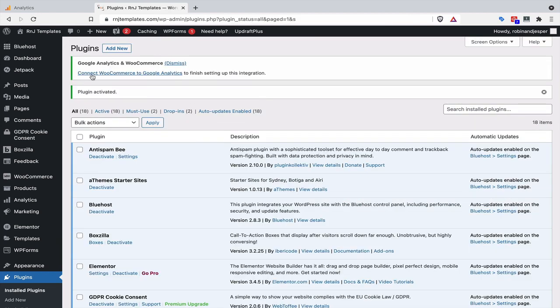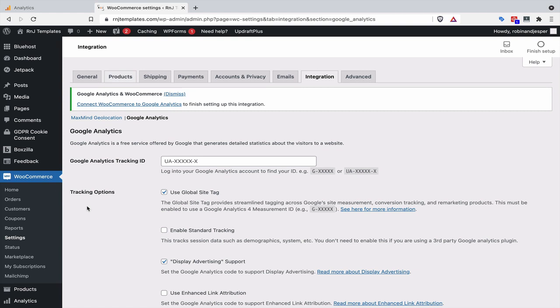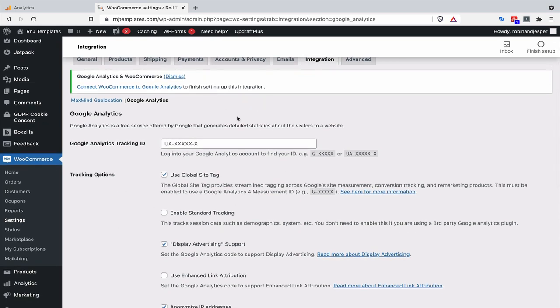Then we're gonna click up here where it says connect WooCommerce to Google Analytics. And if you didn't get that pop-up, you can easily go to WooCommerce on the left, click on settings, head over to integration, and then click on Google Analytics right here. So this is very straightforward.